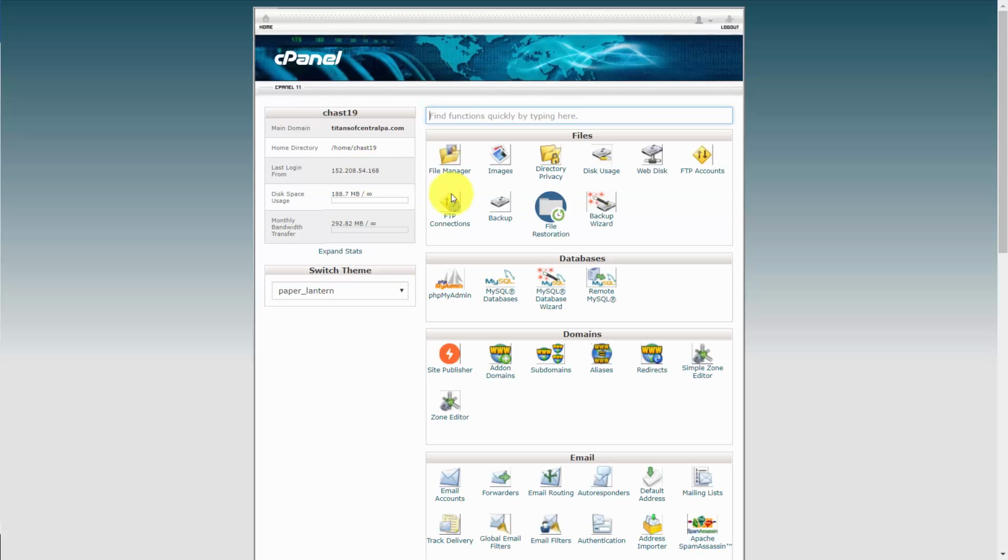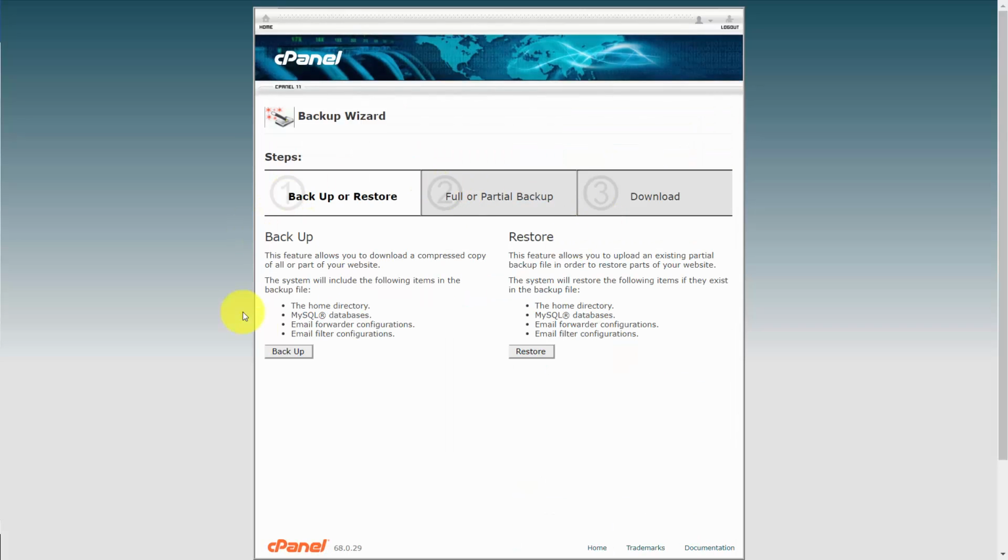Now if you want to walk through the system, what you'll need to do is click the backup wizard. Then we'll be going through the same process that we looked at manually, except we'll be going through a step-by-step wizard. We can click the backup button, and if we have backups, we can click the restore button. However, we'll need to upload those files to our server that we have stored on our hard drive.